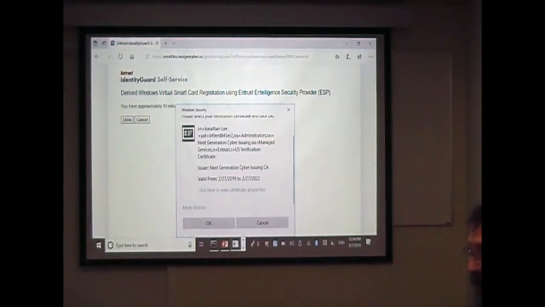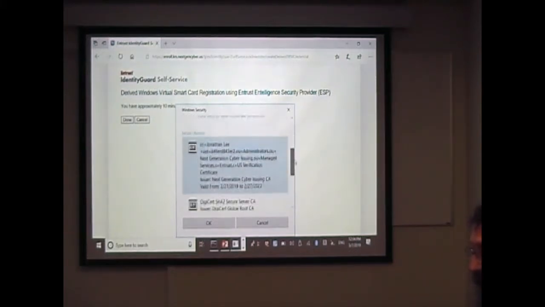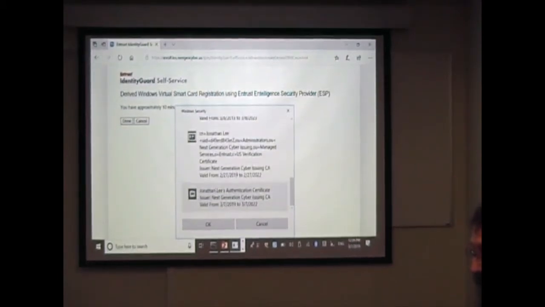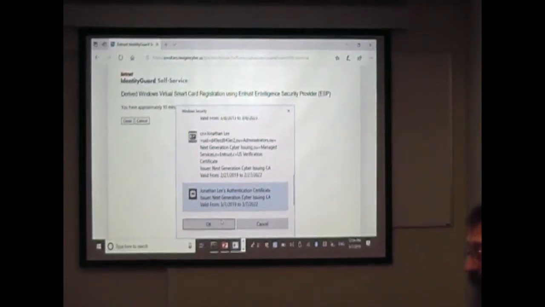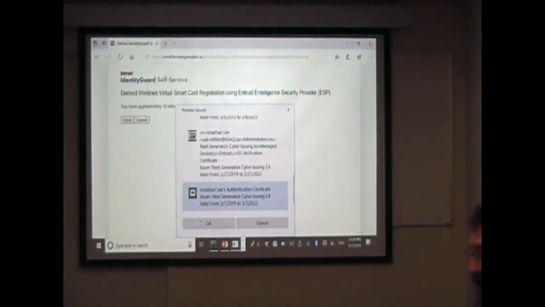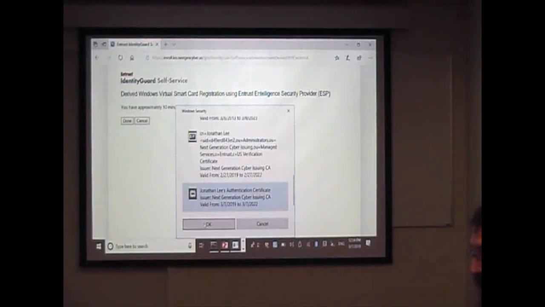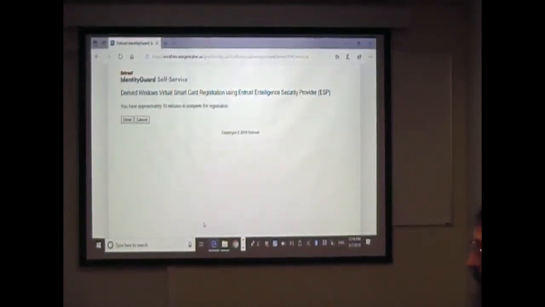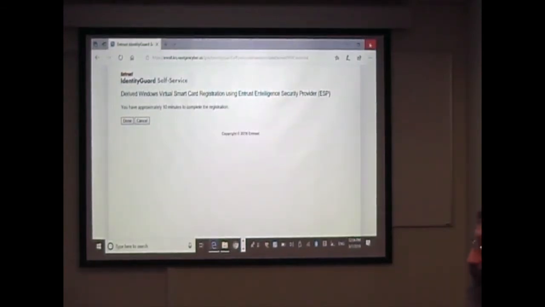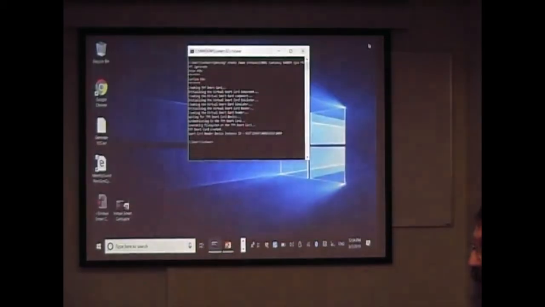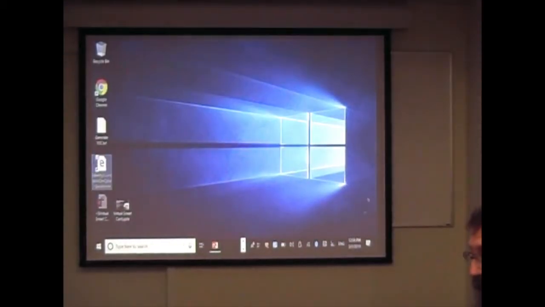I'm going to look for a certificate that has a little chip next to it. Select that, click OK. Oh, got it. And the process is complete. My Entrust Digital ID registered successfully. Now, my smart card is completely populated. At this point, I can use it.